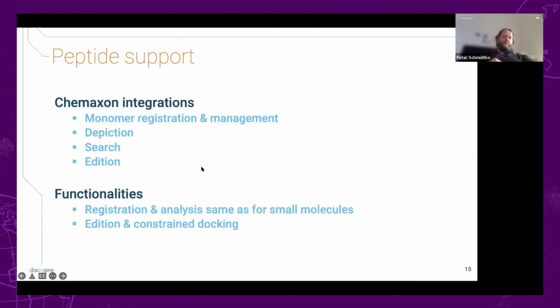So again, as I mentioned, for the peptide support, we will try to target these ones here. The most important ones being the correct registration and depiction, and the downstream would then be the search. And in addition, the cherry on the cake, where we could use, for instance, tools like Bioready, would be to enable people to modify peptides in the binding site themselves.